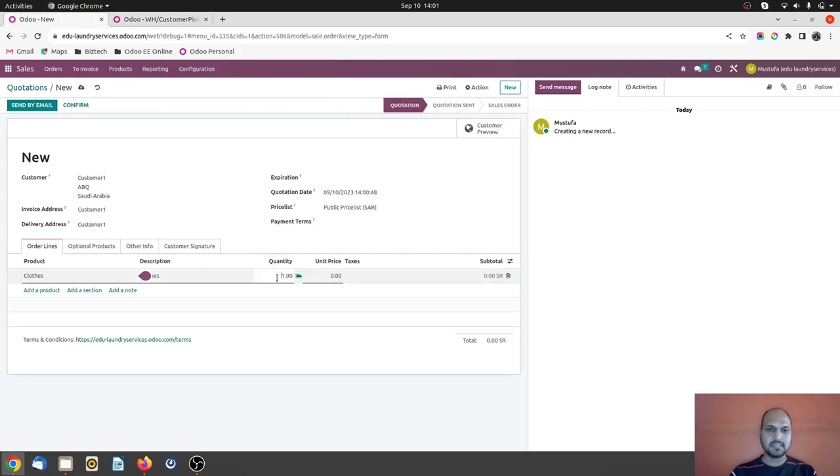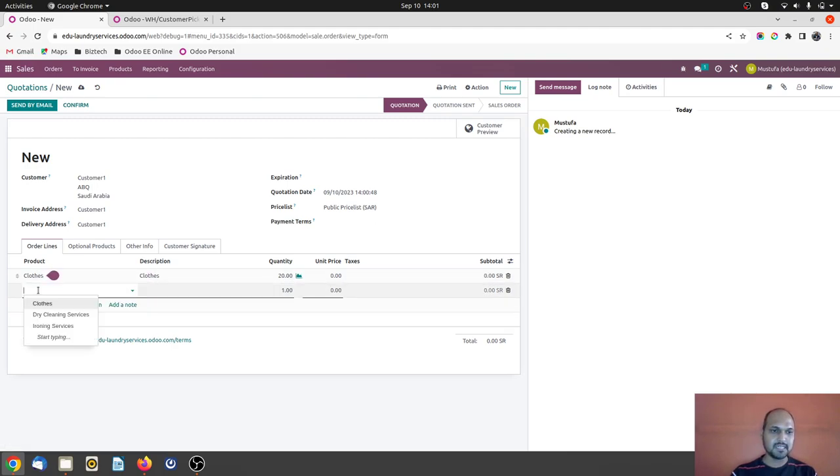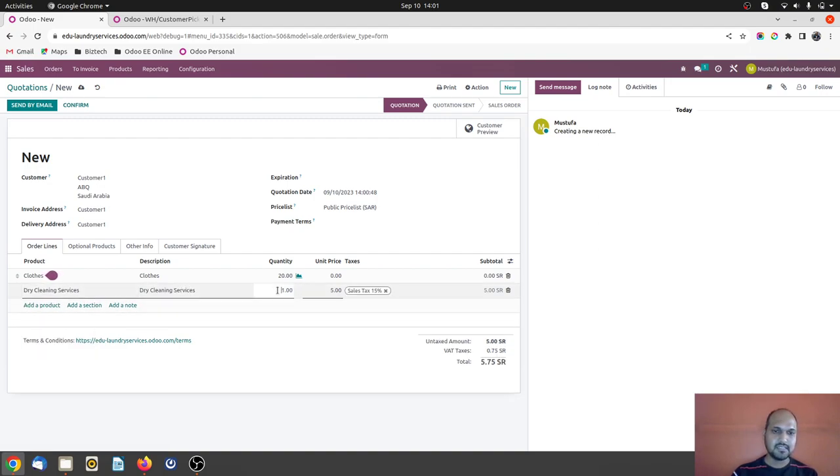So I will say 20 clothes which I need to deliver. The unit price is not here because it is only clothes I need to deliver back, but here the main part is servicing. So let's say the customer is asking to do the dry cleaning services for all 20 clothes, and it will cost 5 riyals to them.